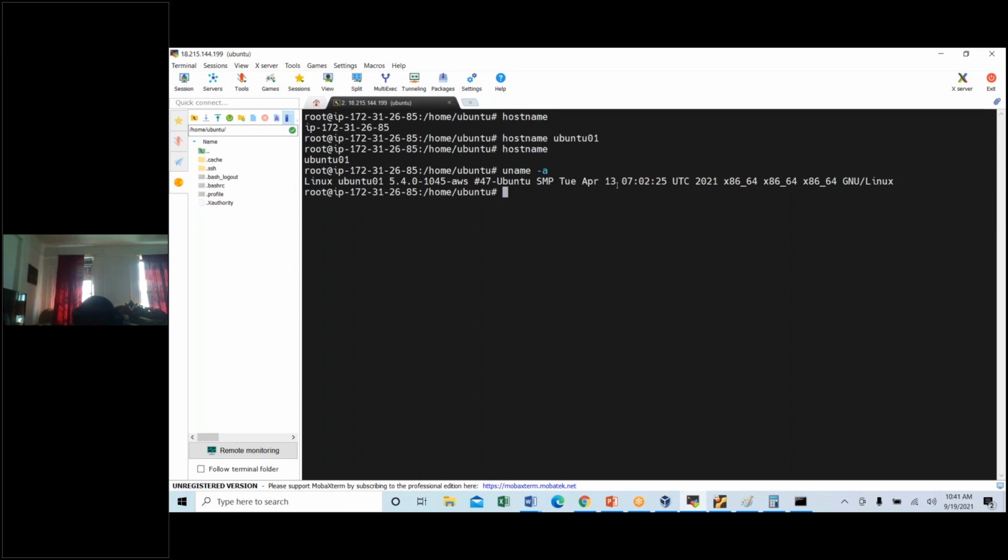So what about Unix? How do I know what that Unix system is built on? uname space -a. Look, you see it is Linux. The name of the machine is called Ubuntu 01, and this is the version of the Linux. And it is coming from AWS, right? And SMP, it is Ubuntu, some information about Ubuntu.